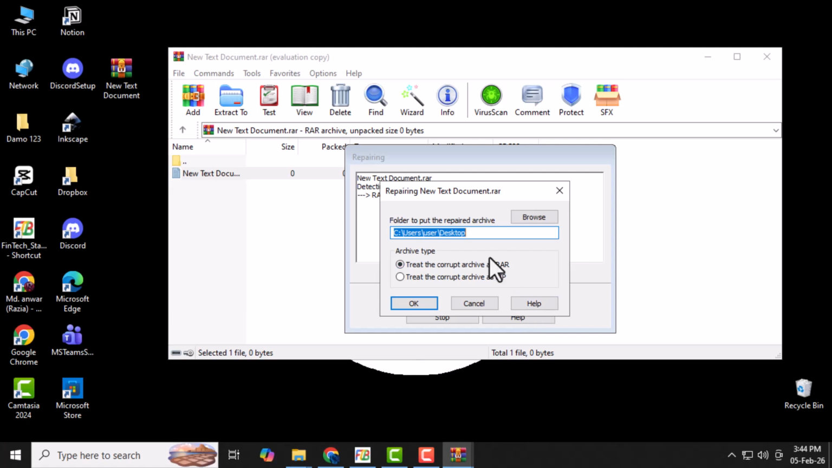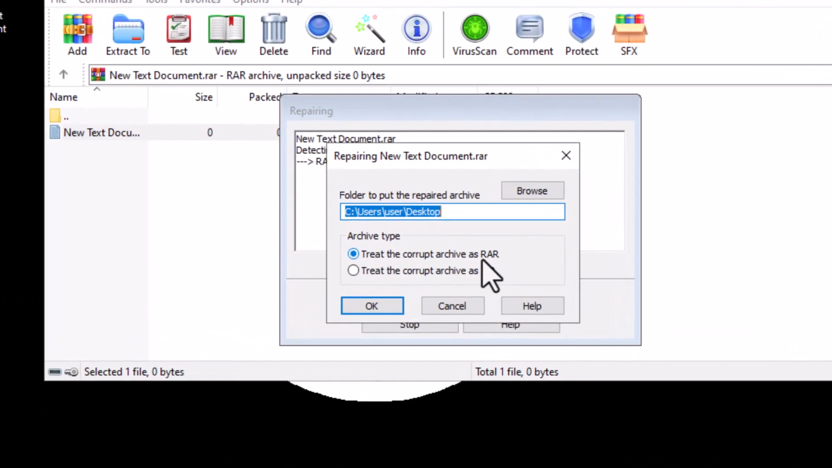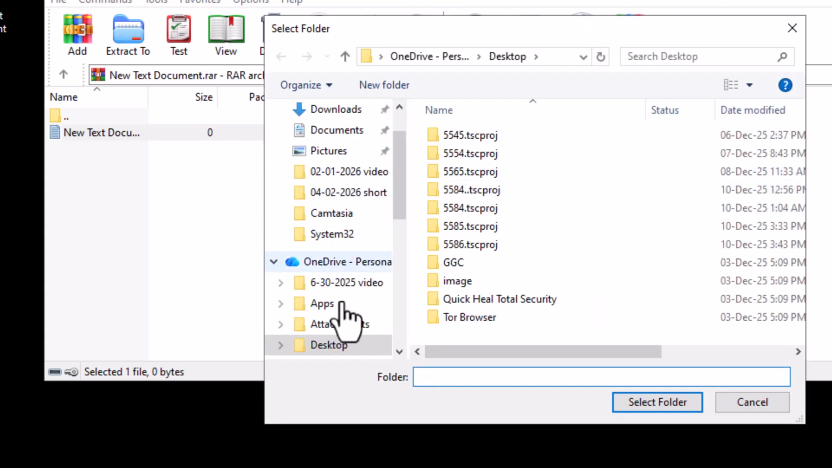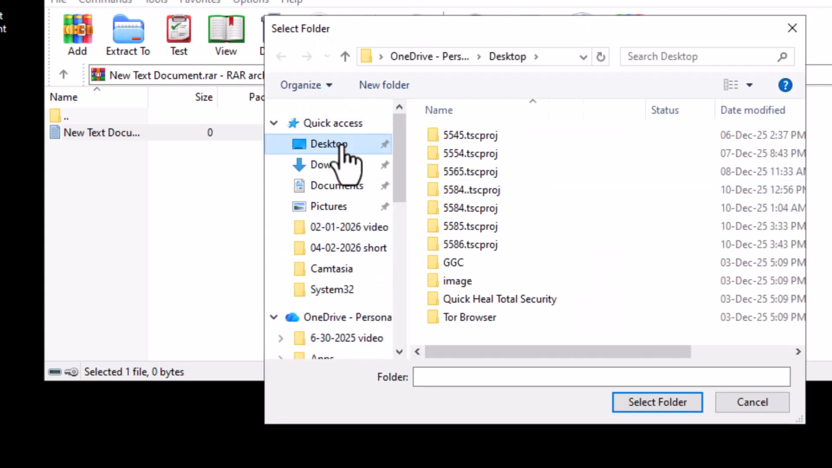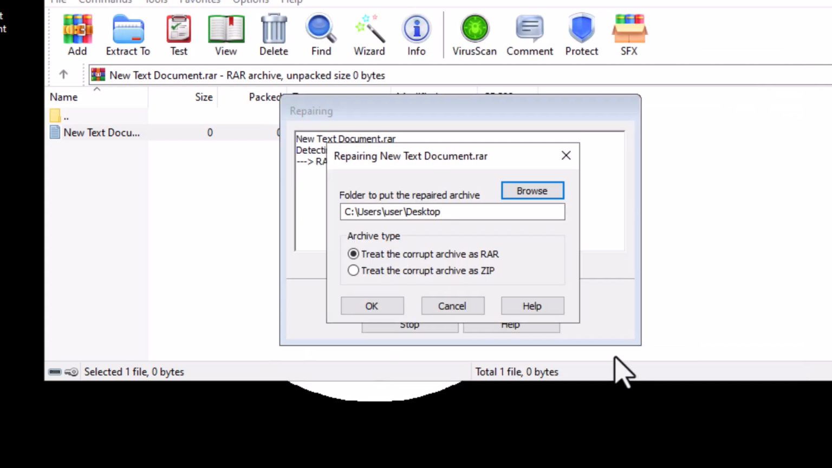Step 3 is to select the correct archive type, either RAR or ZIP, depending on your file format. After that, choose a destination folder where the repaired file will be saved. This ensures the original corrupted file remains unchanged for safety.